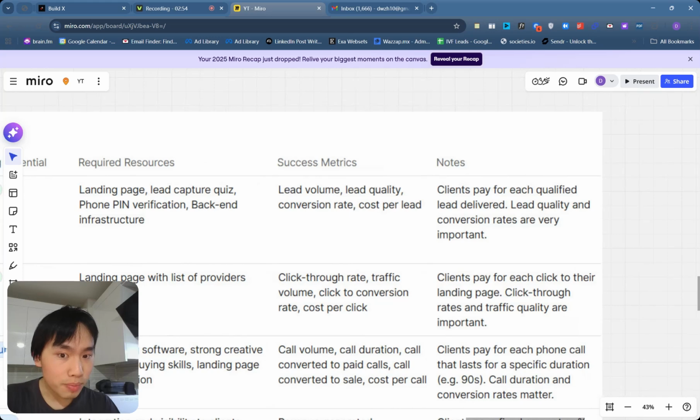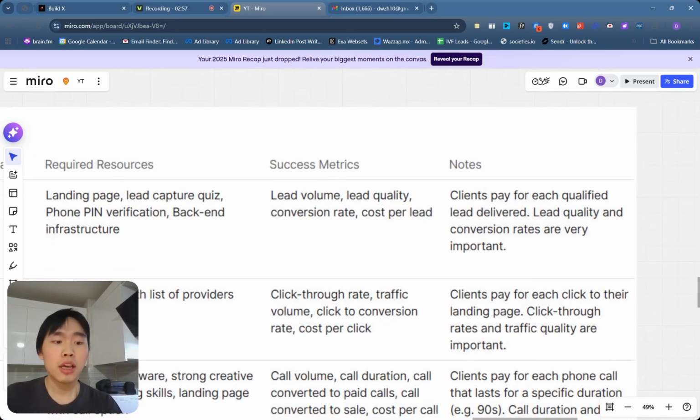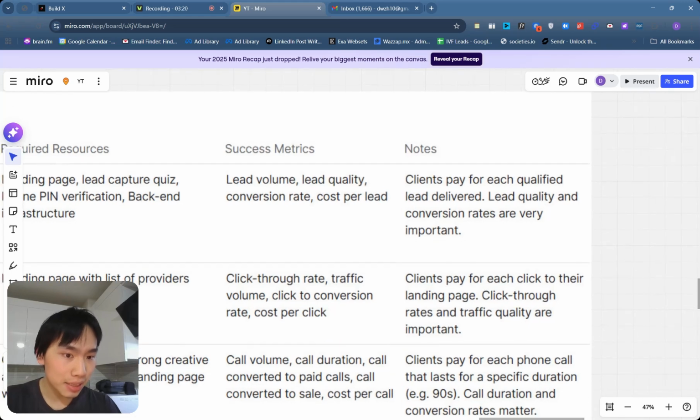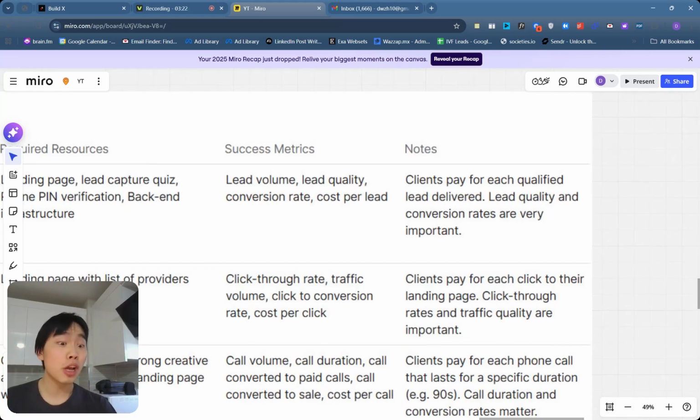So lead volume, lead quality, conversion rate, cost per lead, that's the data you would want to focus on. How many leads in 100 convert into paying customers, right? That's what your clients care about. If they're paying for 100 leads, they want at least 10 leads to be converted. Well, it depends on the industry, but a conversion rate of 10 is pretty good in usual cases for Meta. So clients pay for each lead delivered. Lead quality, super important, right? That's why you have these quiz funnels, so you can filter out the bad leads.